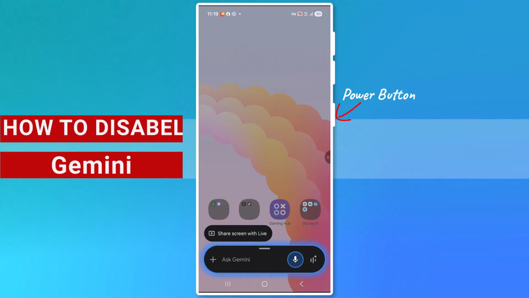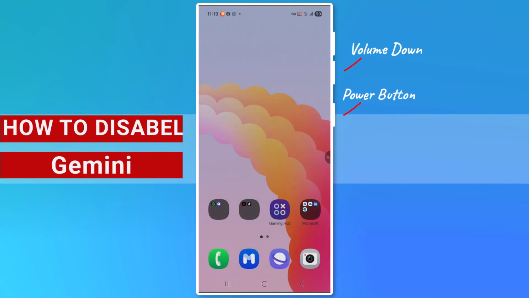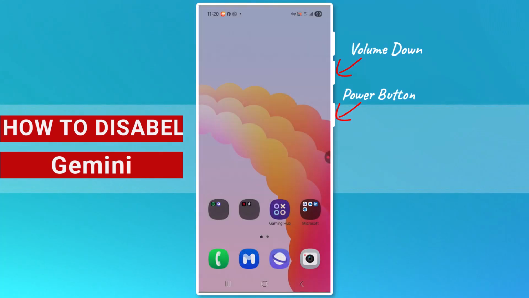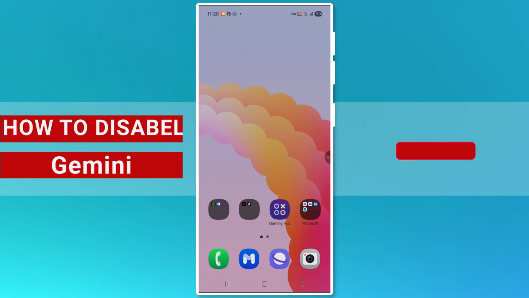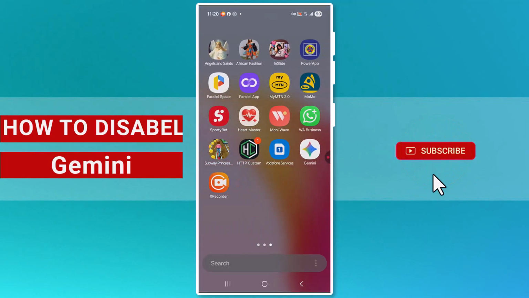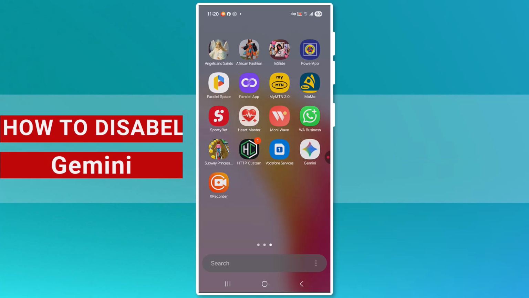So the new way to restart or turn off your Samsung phone is to hold the volume down and the power button, and this will open up the shutdown menu. So for us not to be pressing these two buttons to get the shutdown menu, what you have to do is open your phone menu and swipe up until you see the Gemini AI app. Now long press on the app and select the eye next to the app name there.